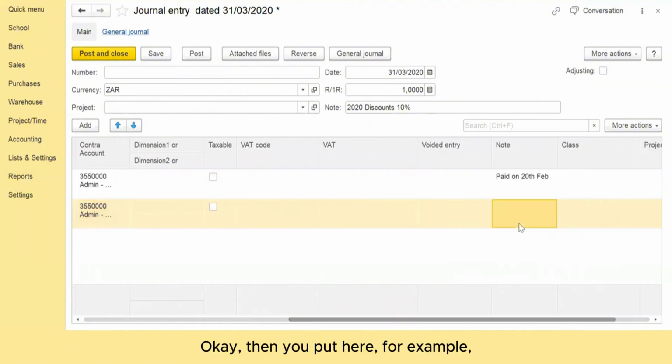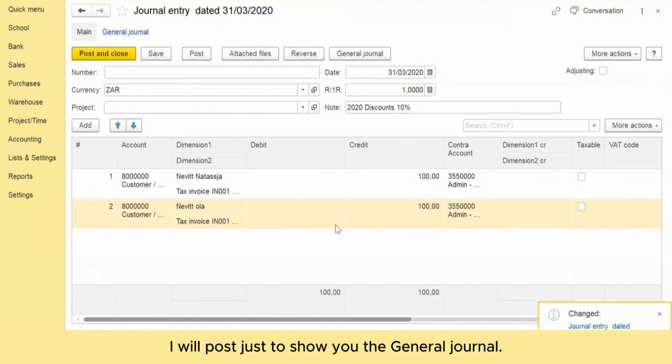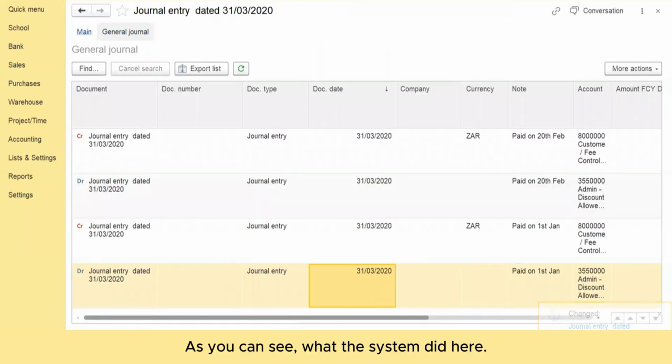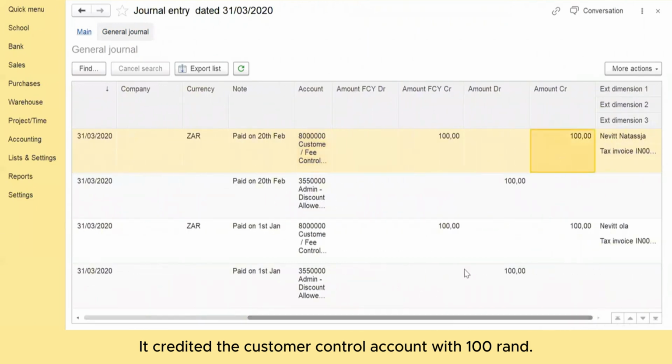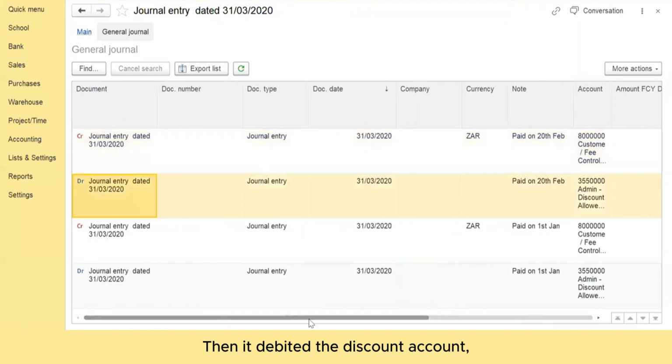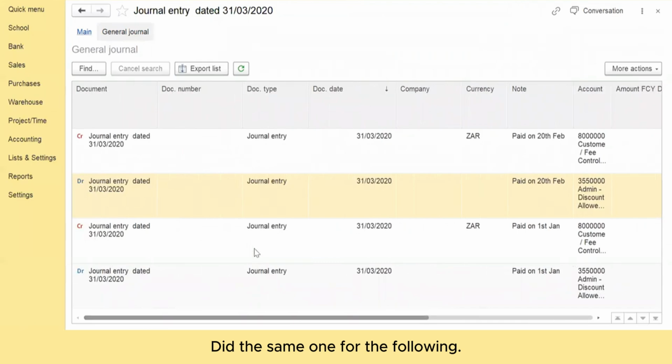Okay, then you put here, for example, paid on the 1st of Jan. Okay, let's say this is now the end of our journal. I will post just to show you the general journal. As you can see what the system did here. It credited the customer control account with 100 Rand. Then it debited the discount account, which is an expense, with 100 Rand. Did the same one for the following.